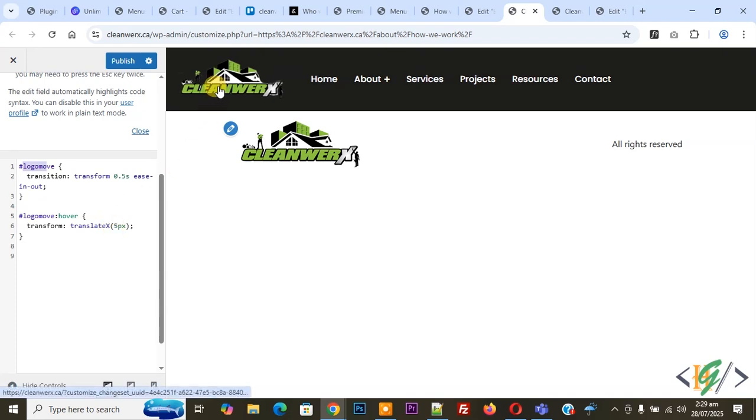Now you see when we hover on it on the logo. If you want to move the top or bottom position, then you can add translateY and then you can add 5px or minus 5px according to your requirement. And you will find this CSS in the video description or in the comment section, and then click on Publish.